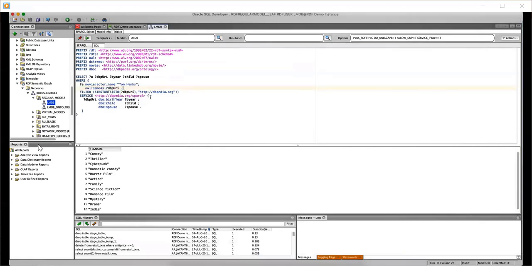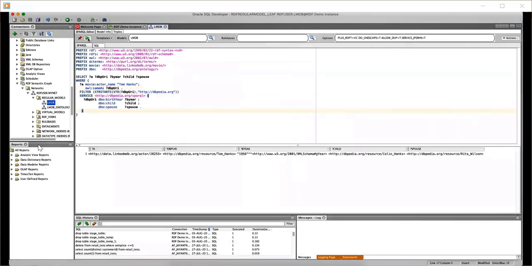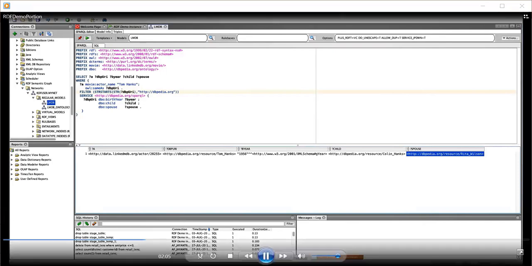So you can see here that we are connecting to the DBpedia external source so that we can get information about, for example, Tom Hanks' birth year, the name of his spouse, and so on. So RDF, of course, and SPARQL is very good at querying across RDF graphs in different data sources. So that's what we're demonstrating here with the SQL Developer worksheet.